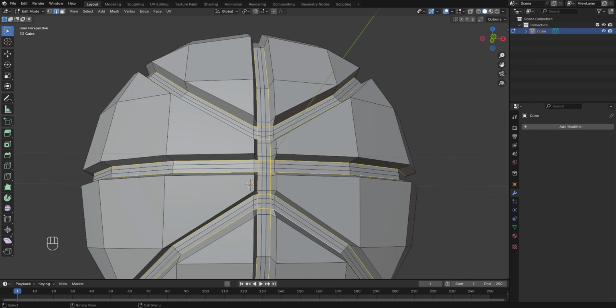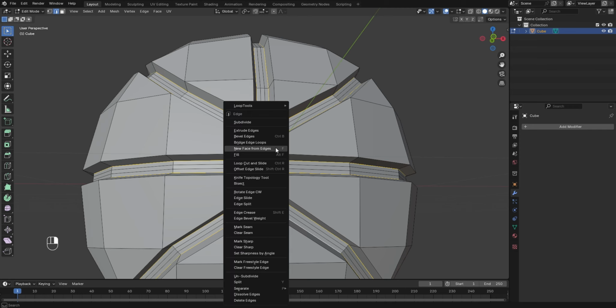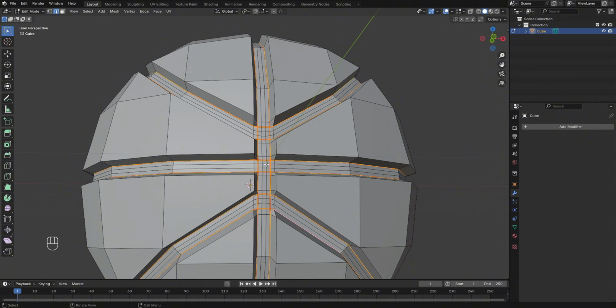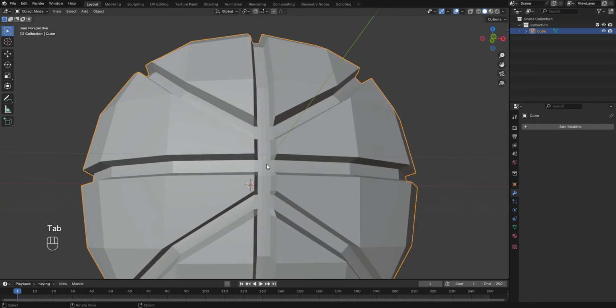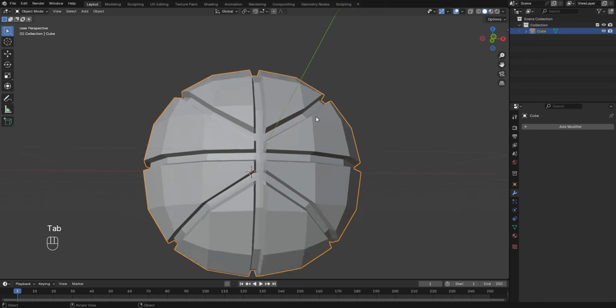Alright, so with these edges selected, right click, go to where we have mark seam and click on it. Now we have the seam marked here. So now press the Tab key to go back to the object mode.